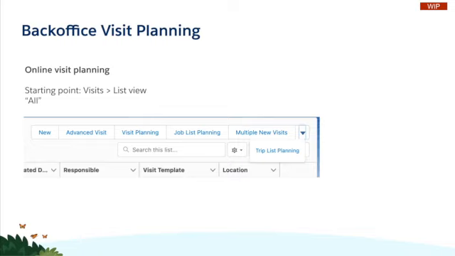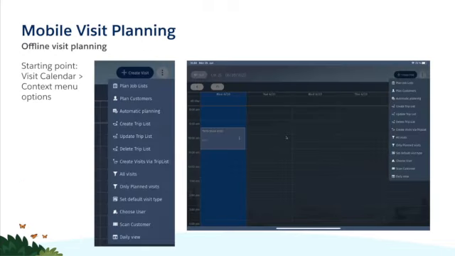The starting point for online visit planning is the visit overview. In the list view, simply select all and you will see all supported visit planning options. On the offline device, you can go to the calendar, and in the context menu of the calendar, you will see, for example, the option to create automatic visit plans, or to create visits based on job lists or trip lists.